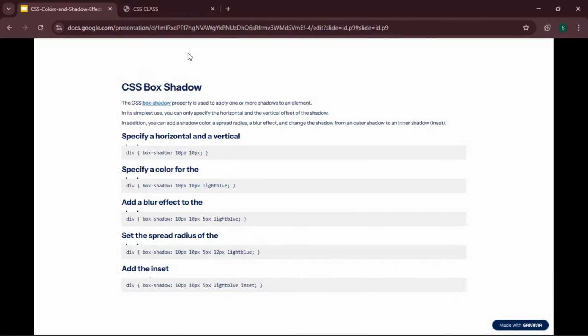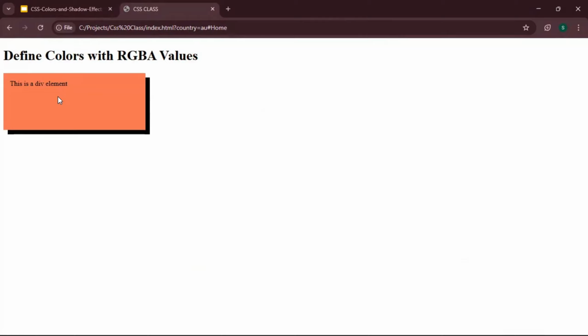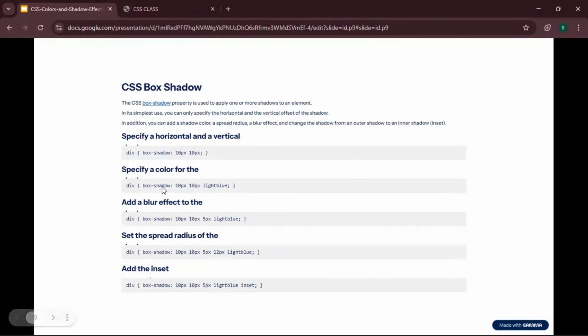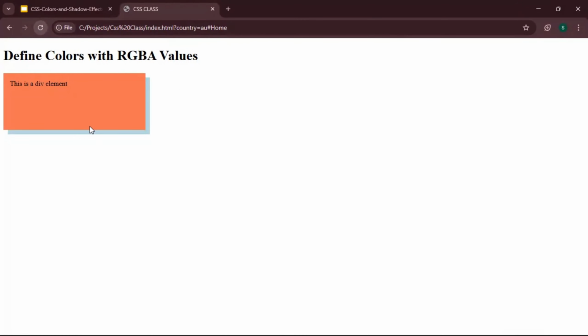Now let's check it out. So this is like a box shadow. Do you get that? Then they said we can add a blur effect if we want. When we added 10px, we can just give it 10px light blue. Let's check it out. Let's give it light blue instead. Now let's check it out. Can you see this has given us our light blue effect?